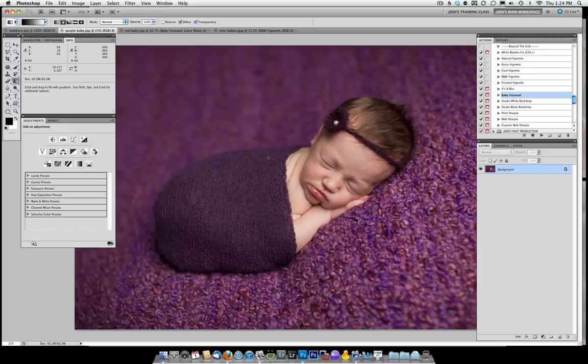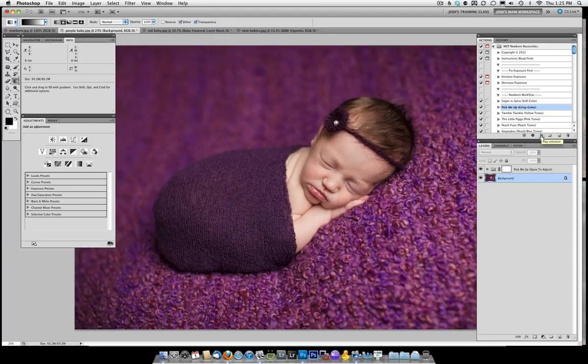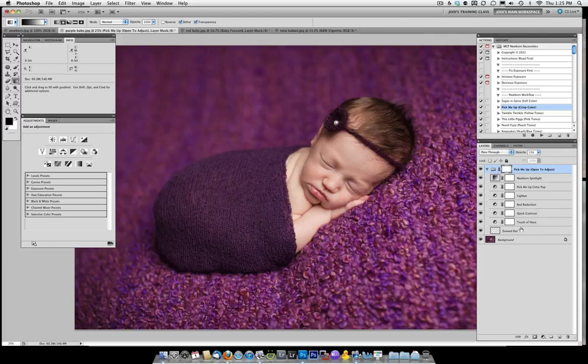Last picture. For this one, we're going to go ahead and use Pick Me Up because I want to really bring out the colors in this photo, and it's a little bit stronger than Sugar and Spice. So I'm going to run Pick Me Up. Okay, I ran Pick Me Up, and you'll see it says I can open to adjust if I want to adjust any of the layers inside, which typically I rarely do, but you do have that option. And then I can also adjust the opacity.